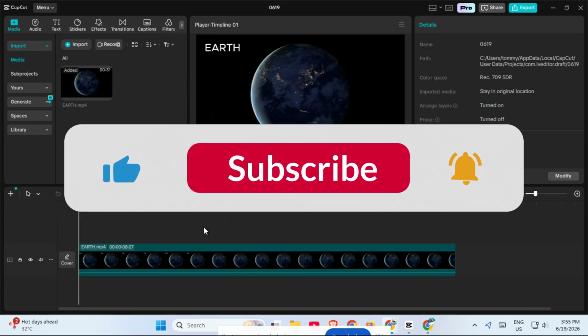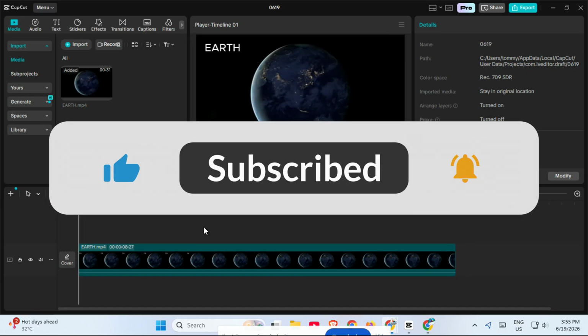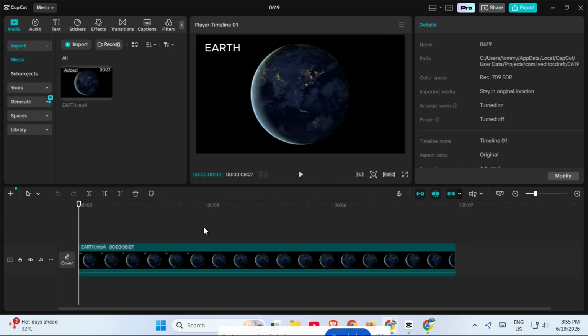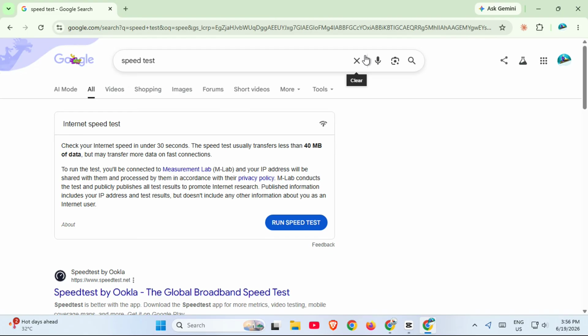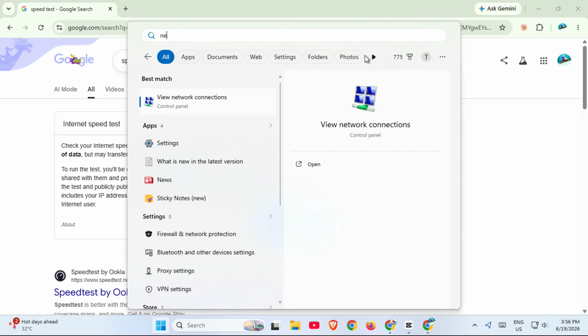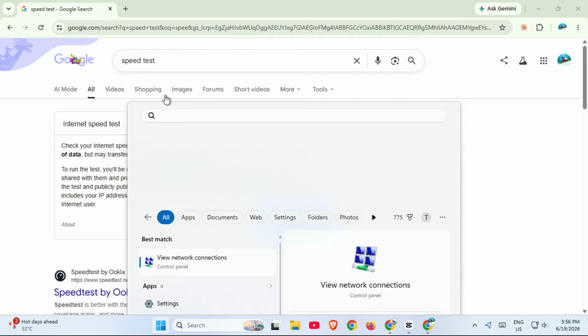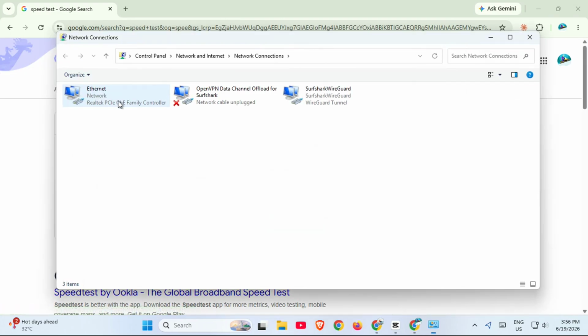Let's get started. First, check your internet connection. Make sure your Wi-Fi is stable, or if you're using a mobile hotspot, confirm that the signal is strong and working properly. If you're on a school, office, or public network, there's a chance the network is blocking CapCut's servers, which can cause this error. A quick way to test this is to try another network if you can, or switch to a different connection and see if CapCut starts working again.